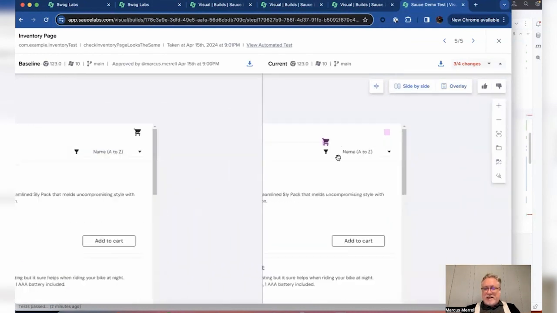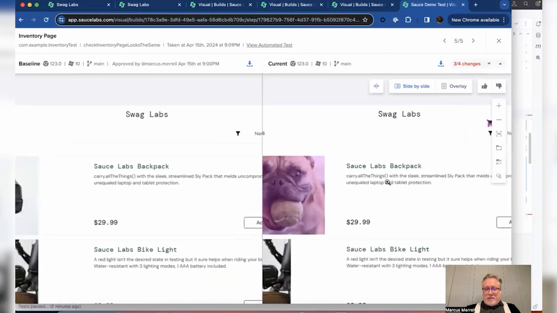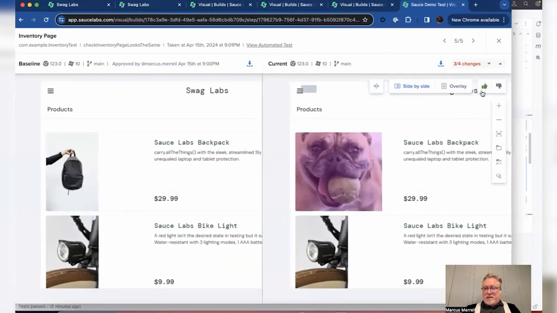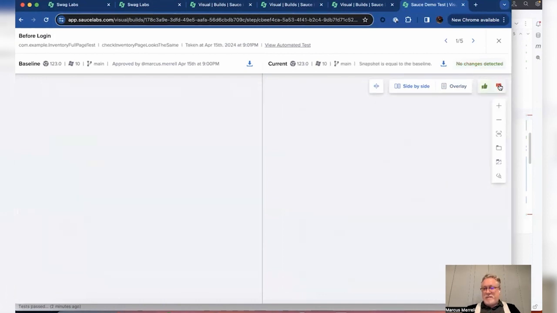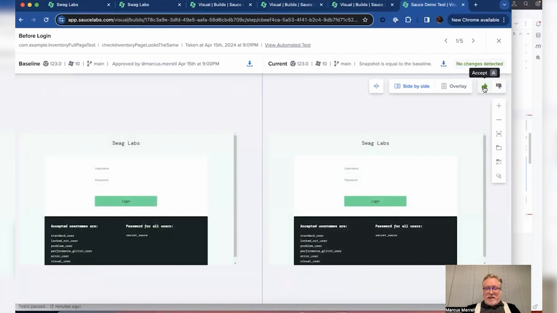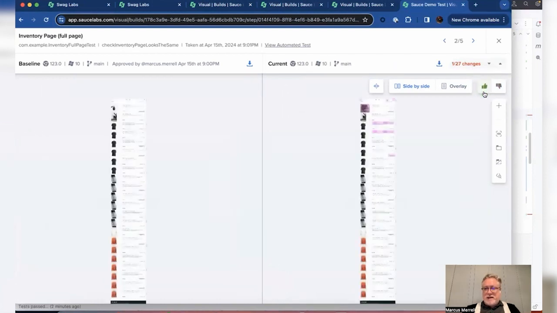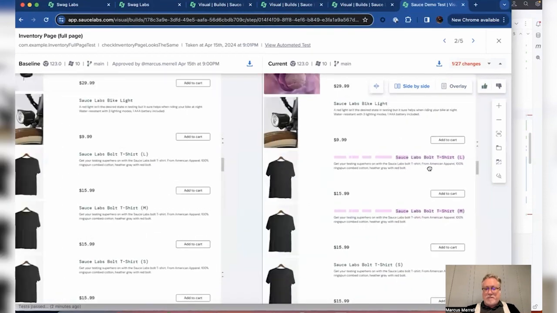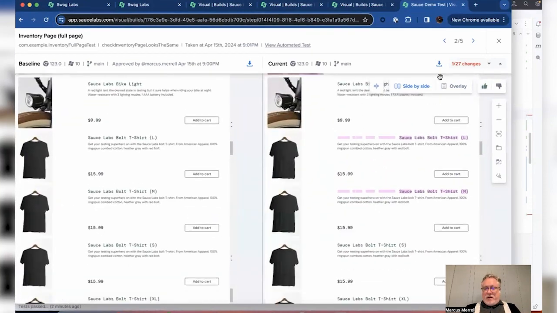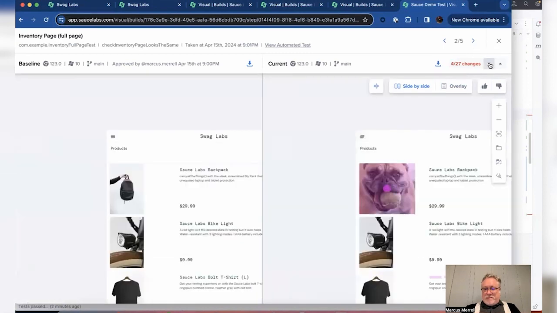Now, if you decide that this change is good, then you can click the thumbs up button. But I actually think that there's something wrong here. I want to reject this change and say that there's a problem. Then it automatically iterates to your next one. You can say that this one is fine. No changes were detected. Now this one took a full page screenshot of the entire thing. And now you're able to pull out the differences between all of them.